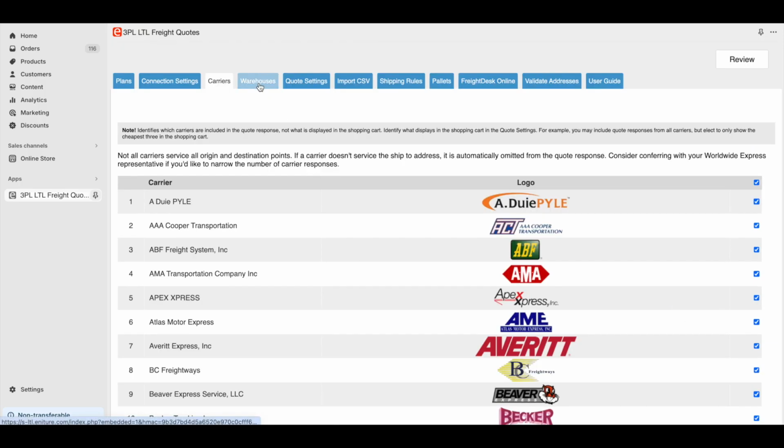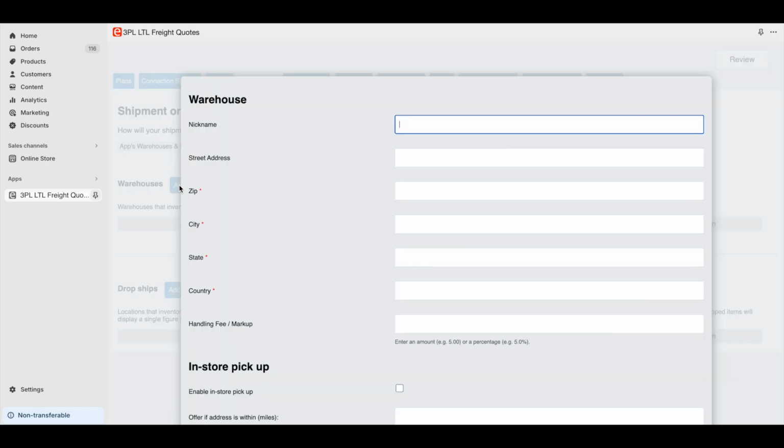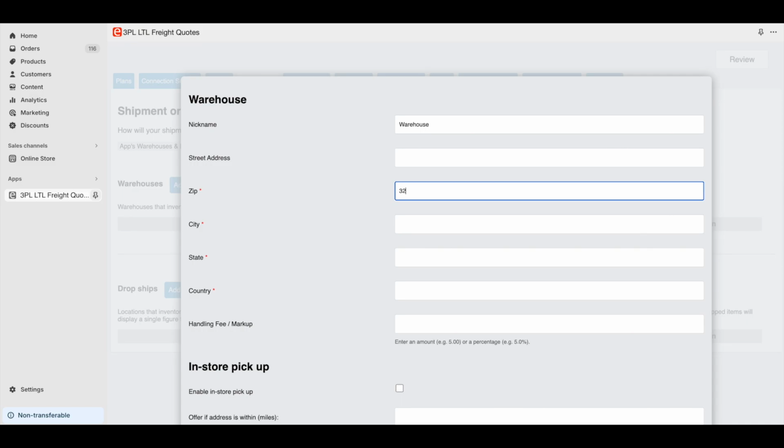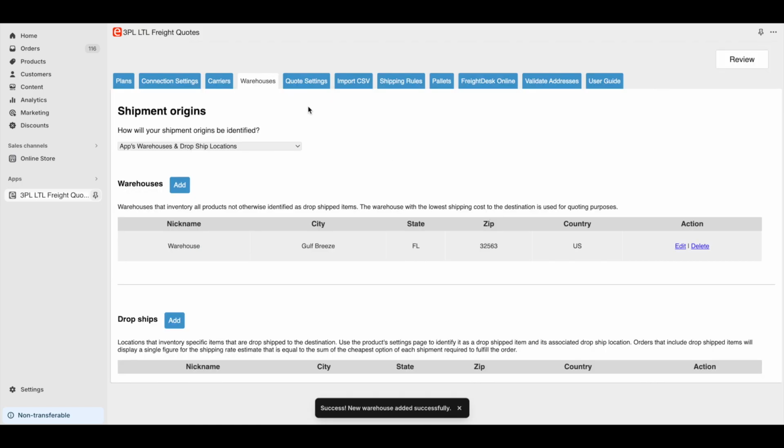Next, click on the Warehouses tab. The app will allow you to identify warehouses, dropship locations, or use Shopify's Locations feature. For the purpose of the tutorial, we're going to add a warehouse. Enter a nickname for the warehouse, and then enter the zip code, city, and state. Scroll to the bottom of the page and click Save Settings.